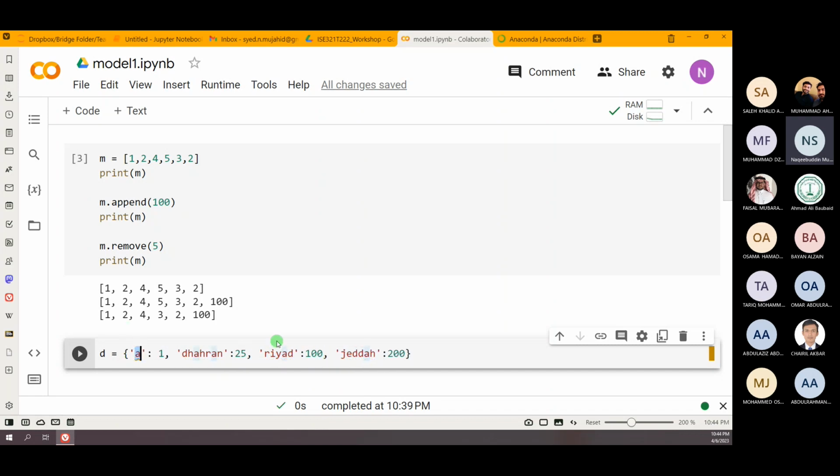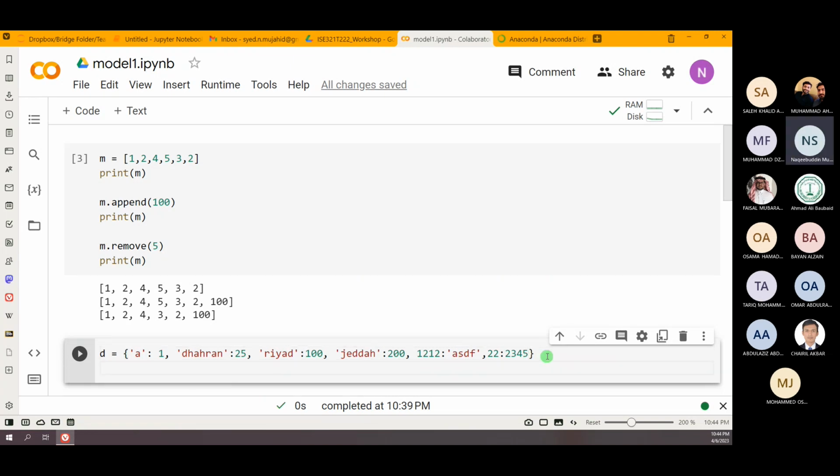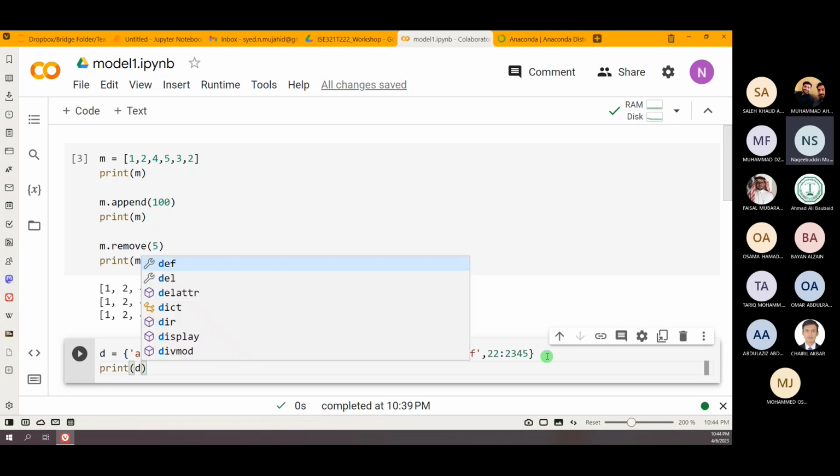So a dictionary always has a key and value pair combination. Here, as a kind of convention, I started with keys that are strings, but your key could be a number and the value could be a string, or the key could be a number and the value a number. It could be any combination. Let me print the dictionary, and this is how it looks.